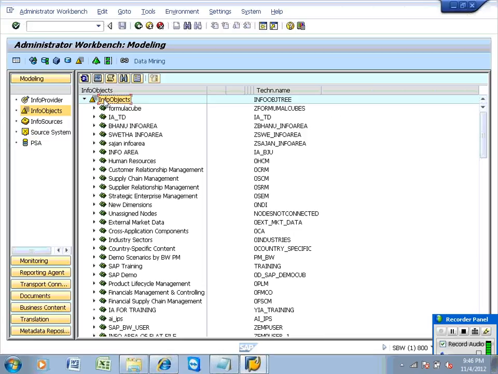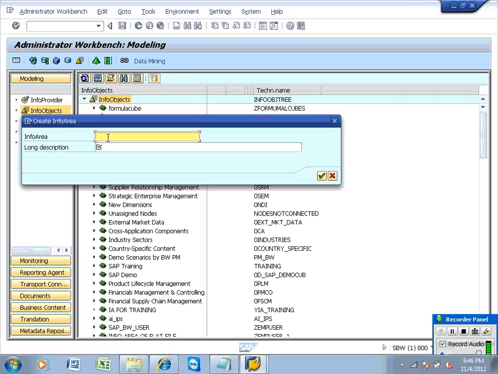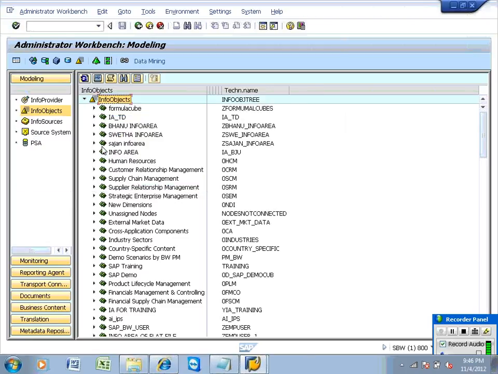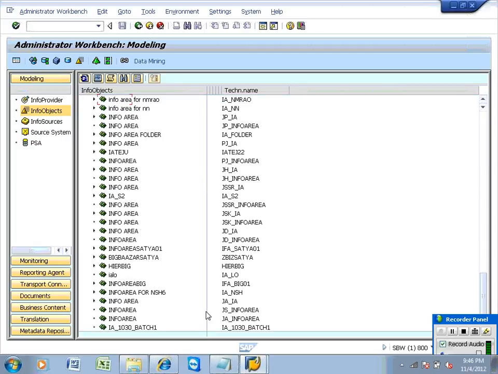Now if I want to create an info area, then right click the root node and create info area. Info area for 1030 batch 1. Give the technical name, description, and click on continue. Now you can see the newly created info area here. Correct?